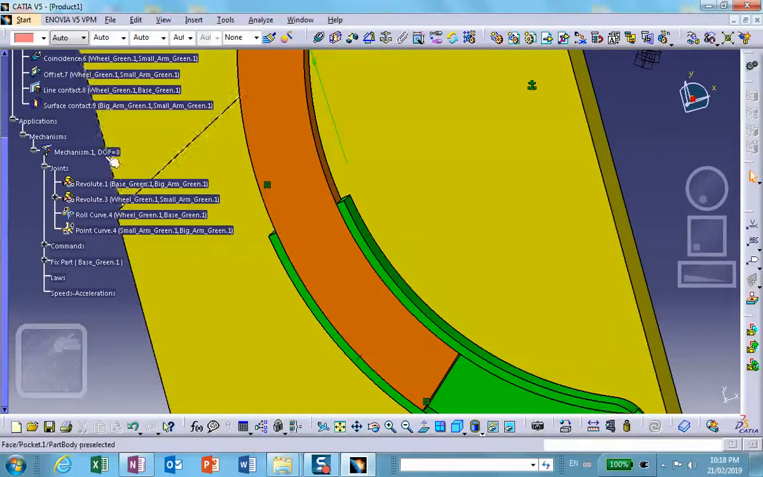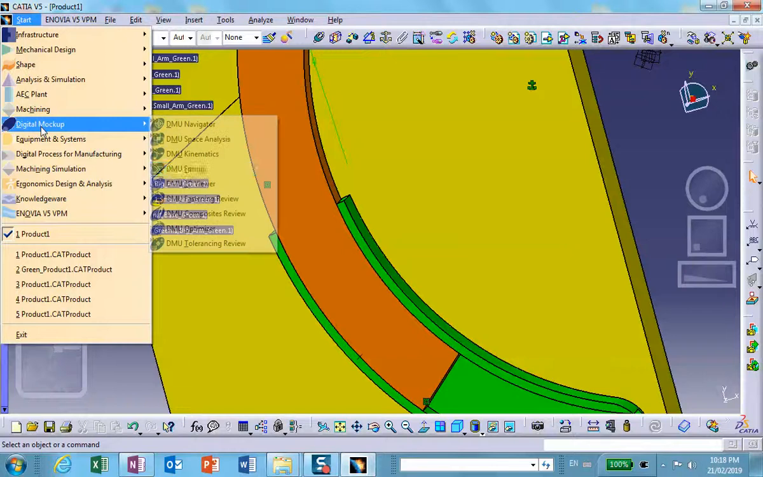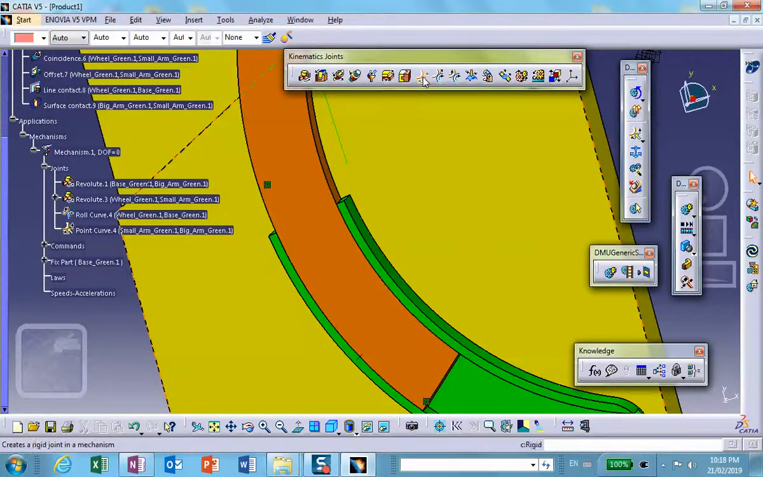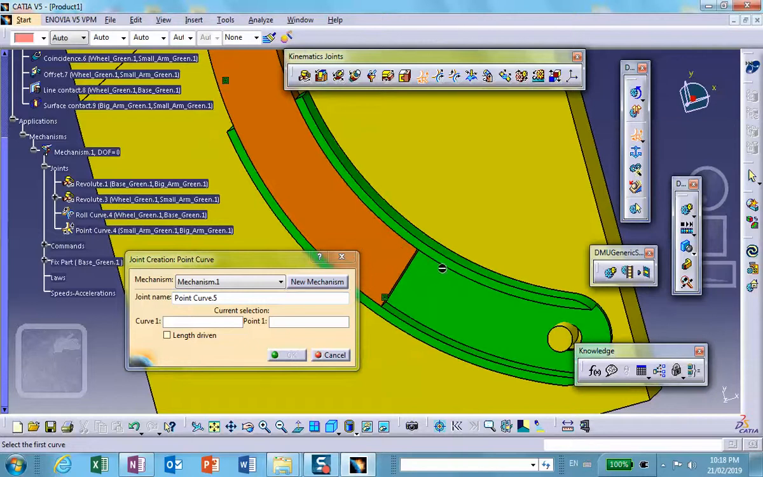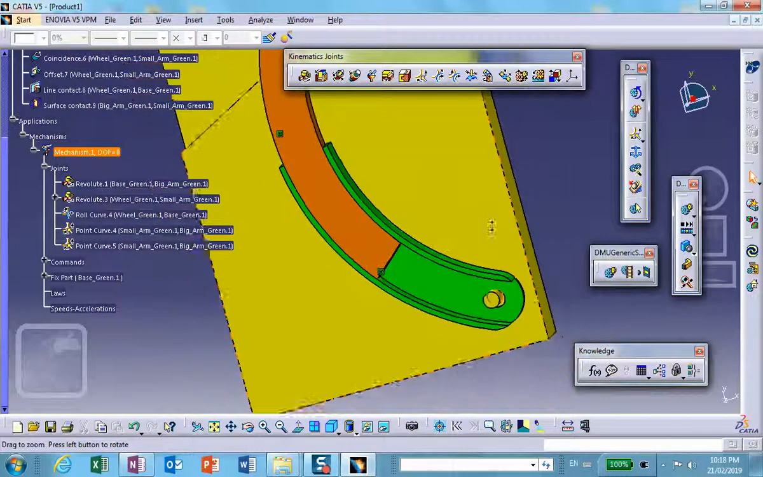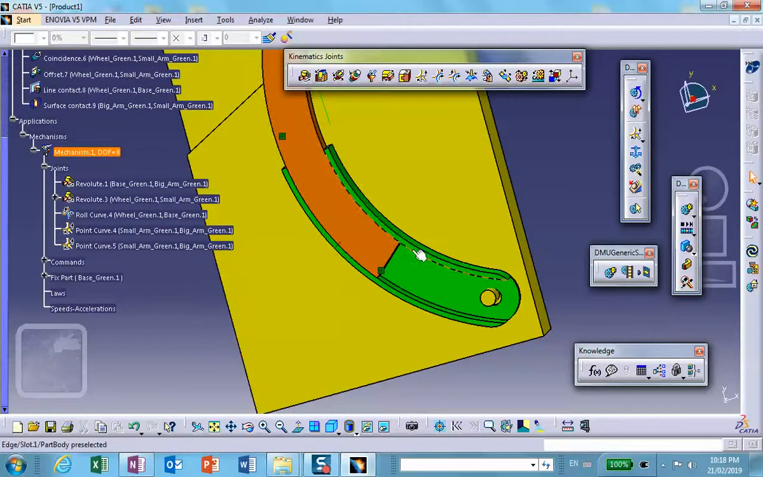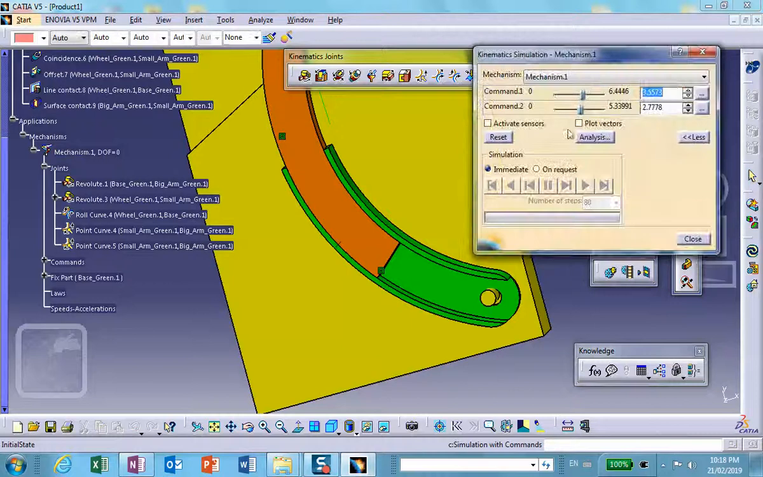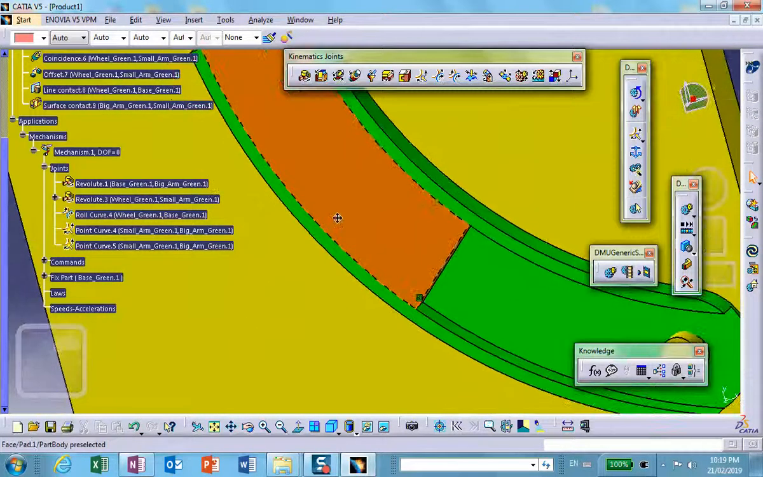So go back to digital mockup. Another point curve, this time between this curve and the point there. Okay, mechanism can be simulated. Let's see if these things are tracking along each other properly. This is not going to do. This is not going to do. So reset and okay. So this point curve did not work. Let me try to do another one.